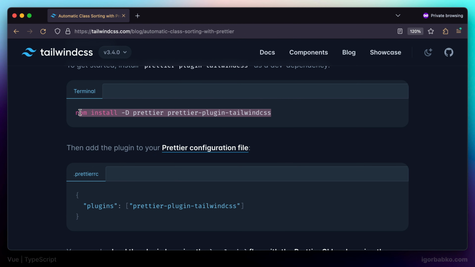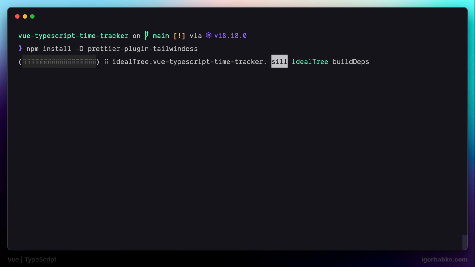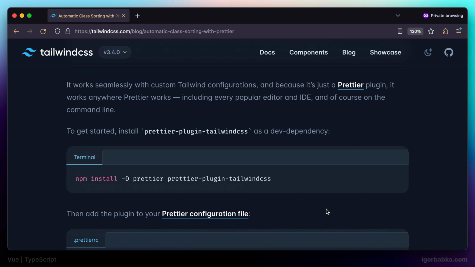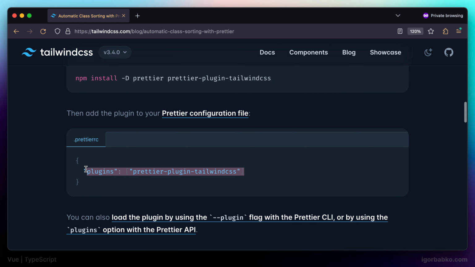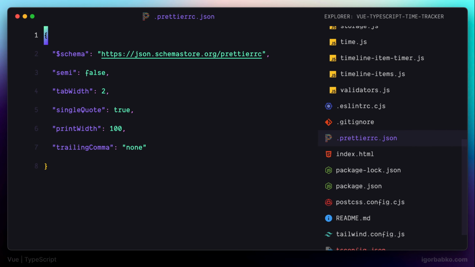First of all, we have to install the corresponding npm package called prettier-plugin-tailwindcss. Let's go back to the terminal and run the following command. But Prettier itself is already installed, so we don't have to install it a second time. And after this plugin is installed, we have to add the line which is going to include this plugin in Prettier itself. So let's copy this line, open up .prettierrc.json and paste it right here.